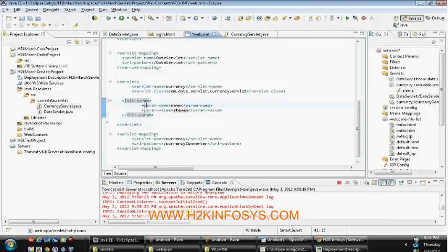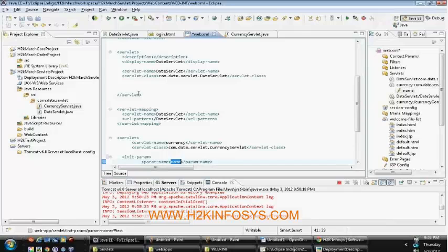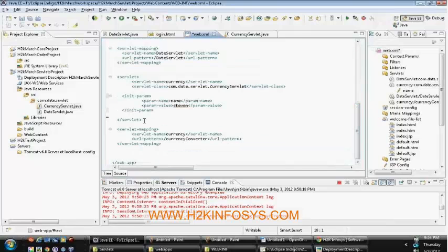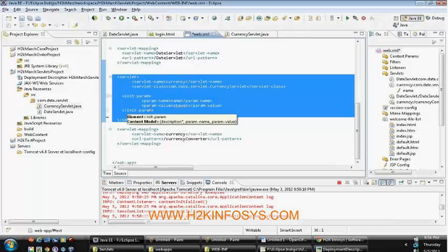By looking at this itself, you'll be able to understand that this initialization parameter is only used for the servlet com.date.servlet.CurrencyServlet. This initialization parameter was not accessible to the other servlet because this was specified as a servlet-level parameter. These kinds of parameters are called servlet config parameters.